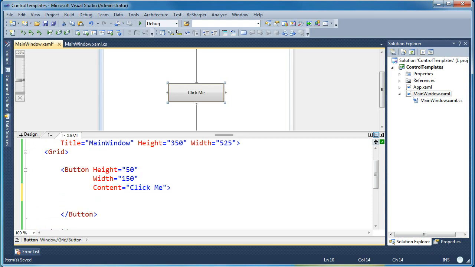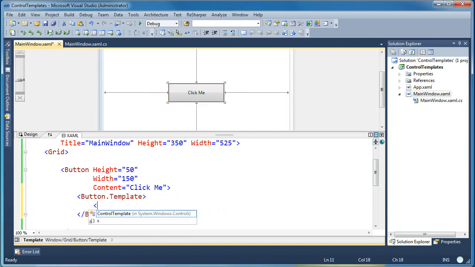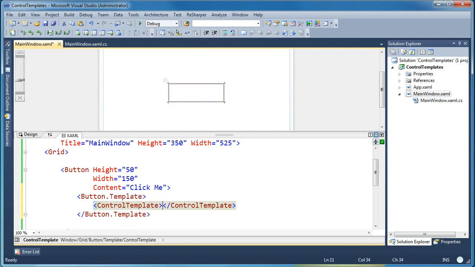Now when I go to retemplate this button, I'm going to open up the button tag and change its template property. So I'm going to say button.template. And I'm going to set it equal to a control template. And as soon as I do that, you can see that the visual disappears on my designer up top, because I've told WPF to replace the visual tree or the control template for my button with whatever's inside my control template tag, which as of right now is blank.